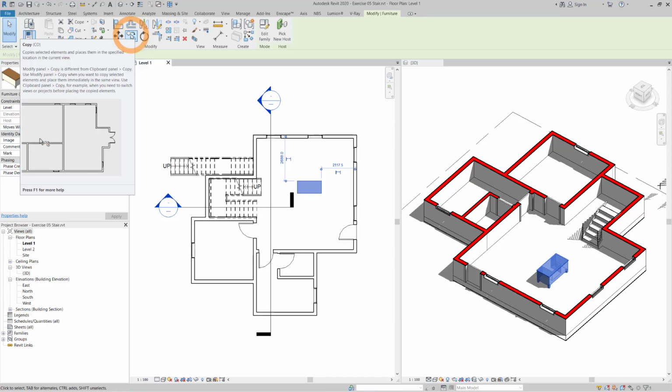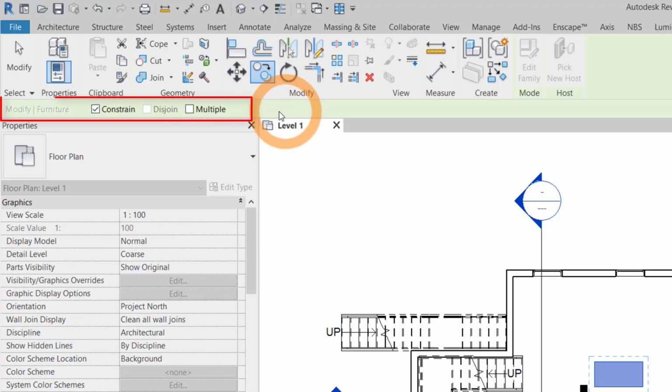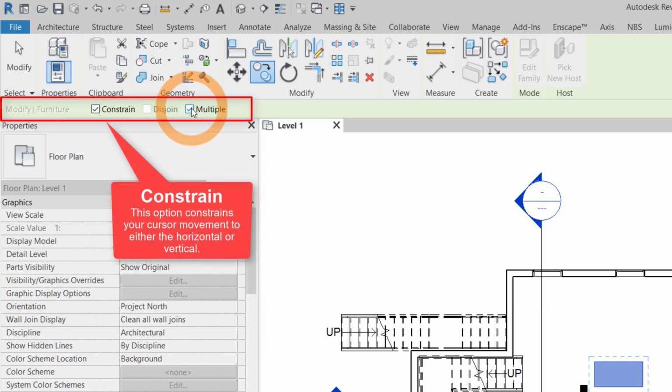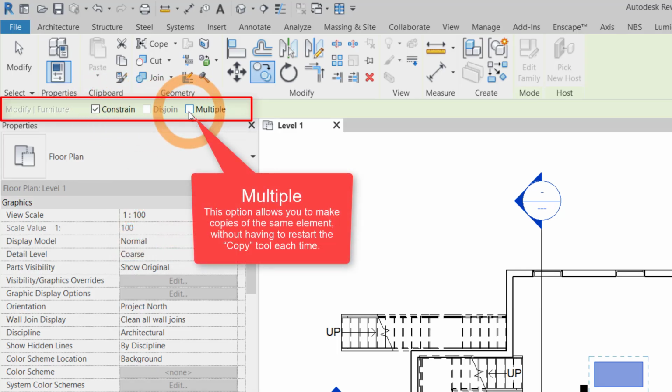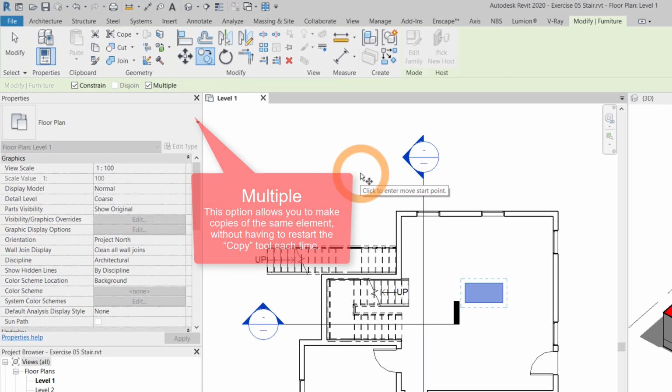Before copying the element, have a look at the options bar. The copy tool offers us some additional options, such as Constrain, Disjoin, and Multiple. For now, we will focus on Constrain and Multiple options. Constrain, this option constrains your cursor movement to either the horizontal or vertical. Multiple, this option allows you to make copies of the same element, without having to restart the copy tool each time.